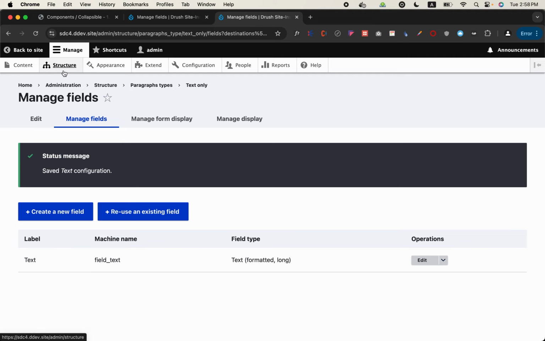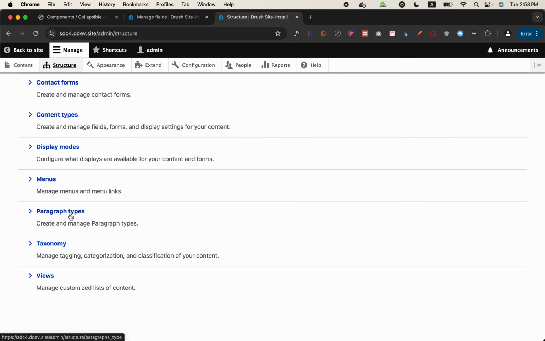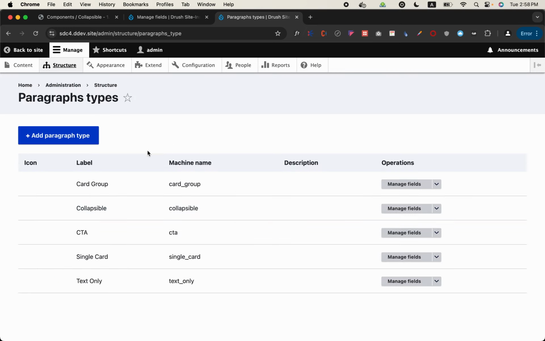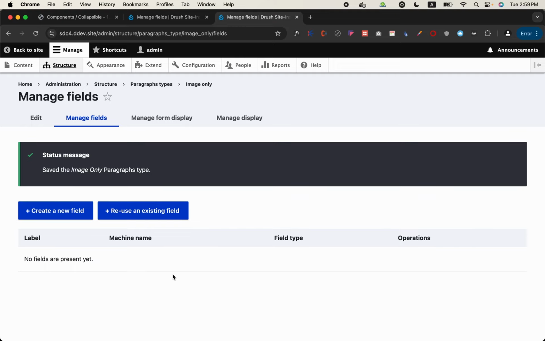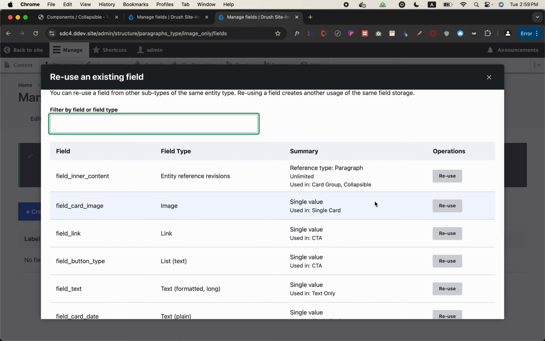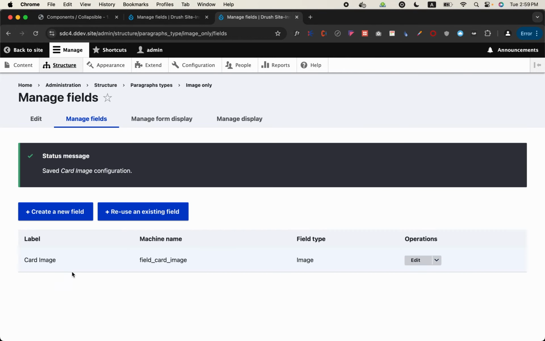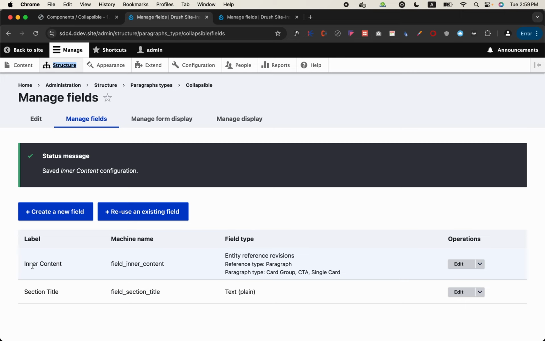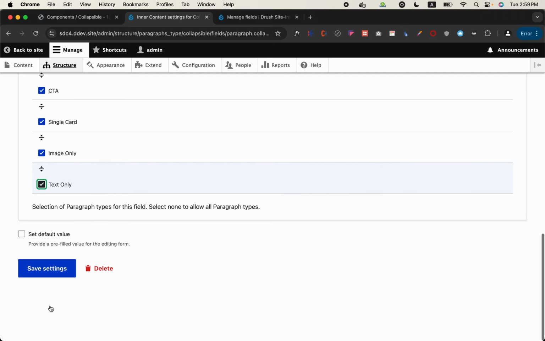Okay, so this is a paragraph type with a text field in it. And similarly, we can have an image field. So if I go to other, if we have any image field, we can have a single image only paragraph type also. So I will call it image only, and in it I will reuse one of the images. This is card image, so we can reuse it in this paragraph type. Okay, so we have two new paragraph types. One is text only, one is image only, and both have the respective fields in them. Now the inner content field should have those as well, so image only and text only, and save.